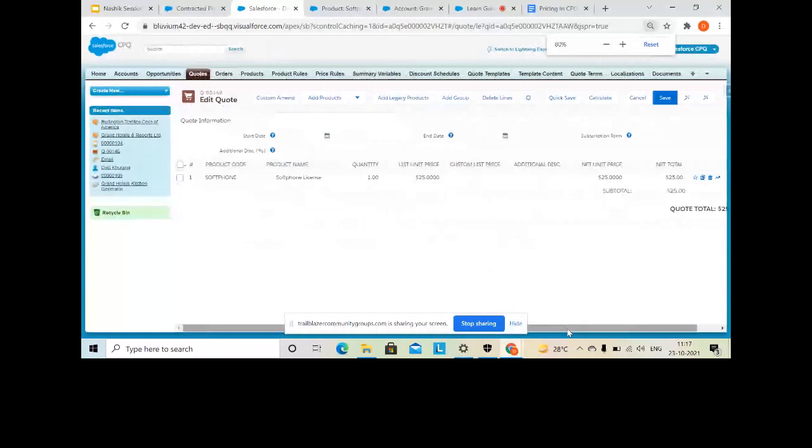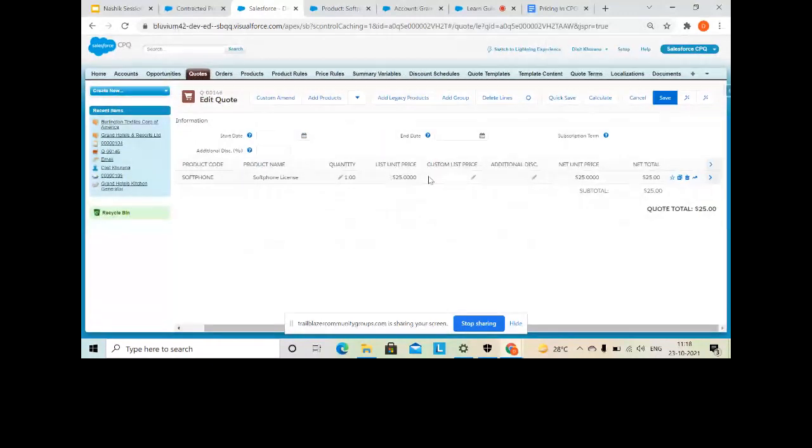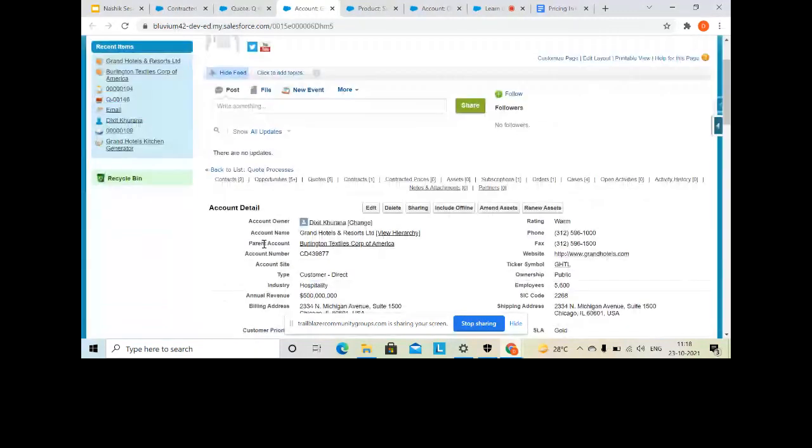If you see, currently its price is $25, which is coming straight from the related standard price list, which is defined on the product level. Now this quote, if you see the account over this quote, is Grand Hotels and Resorts Limited. If I open this account, you will see this account has one parent account itself, which is this one. So this is the parent, this is the child account.